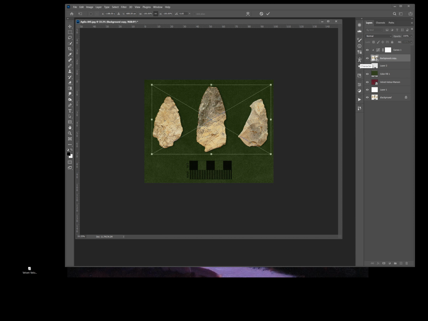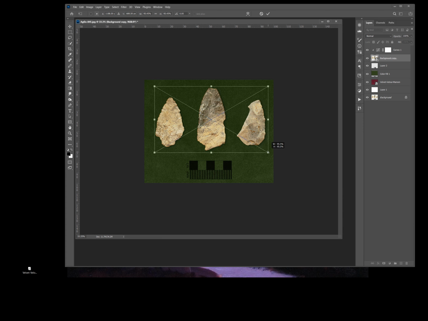All I really think would look nice is, holding Alt and Shift, to reduce them a little in that space. Let them breathe a little bit. That looks better to me. Boom, boom, boom, boom, boom.